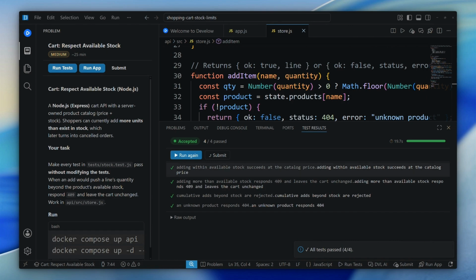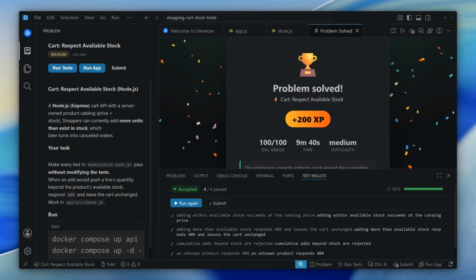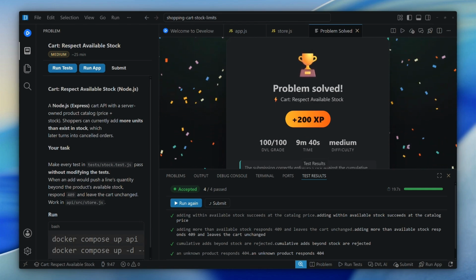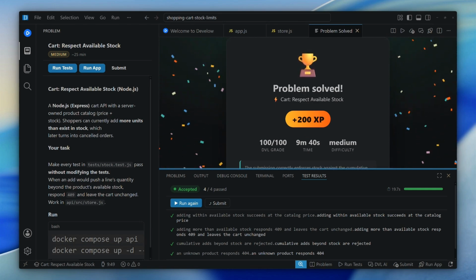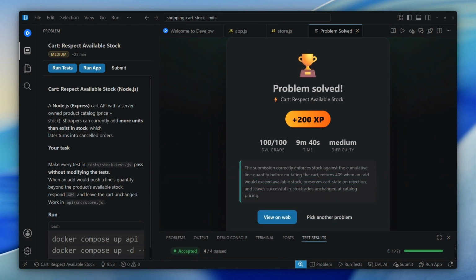Enforcing state validations against database constraints prior to mutating storage arrays is a cornerstone of defensive backend design. By using the Develow AI chat to quickly break down our structural models, we kept our inventory operations perfectly secure. This ticket is now resolved.